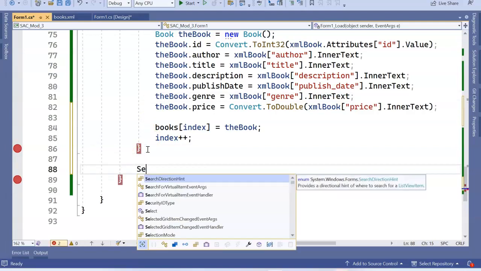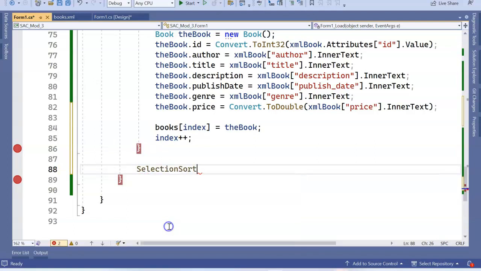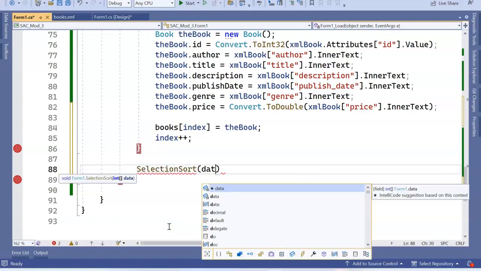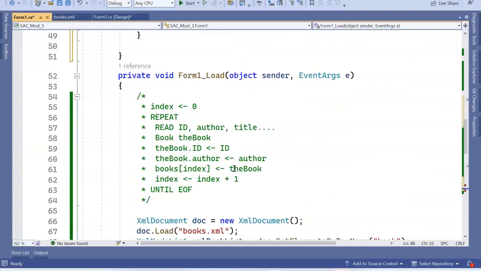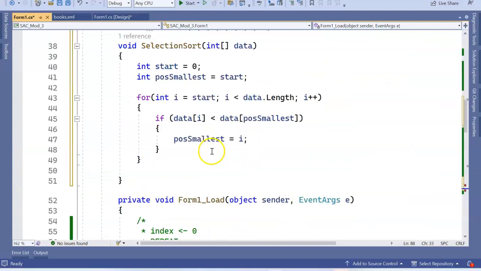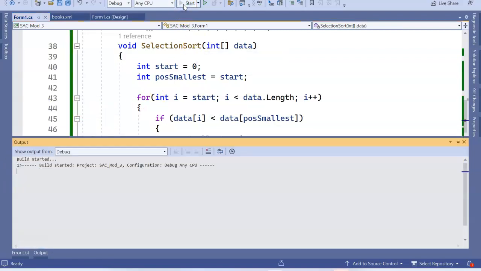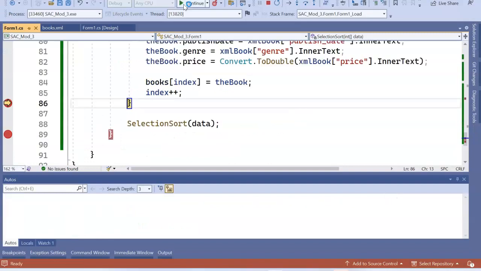Selection sort, and we'll just give it data. What I should find during the first pass of this, at the end of this, is that it shows me where the value of the smallest item in the array is, which I'm hoping is going to be the last one.